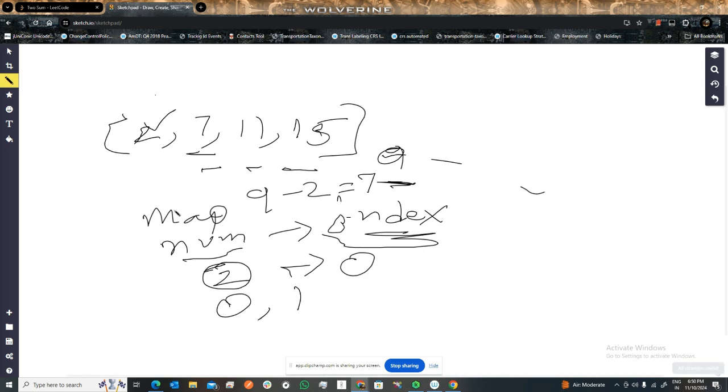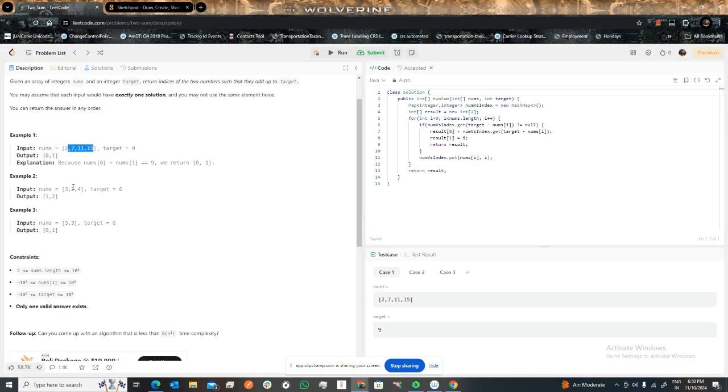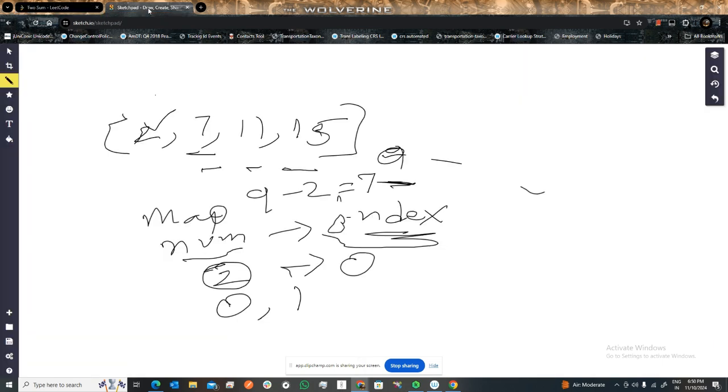As this array is very simple, we have done only one iteration so that we have got the output very easily. But to understand it very clearly, let's go with the other example as well, which is 3, 2, and 4. So the array elements are 3, 2, and 4. And the target value that we are looking for is 6.